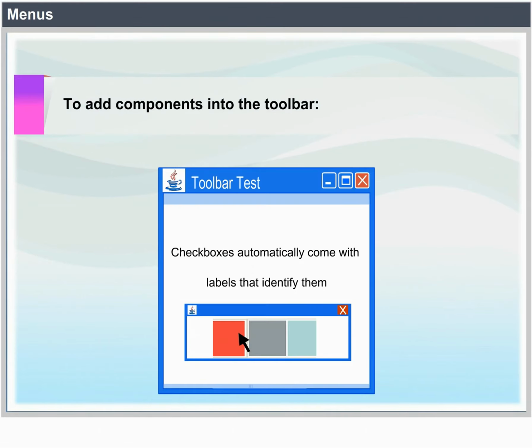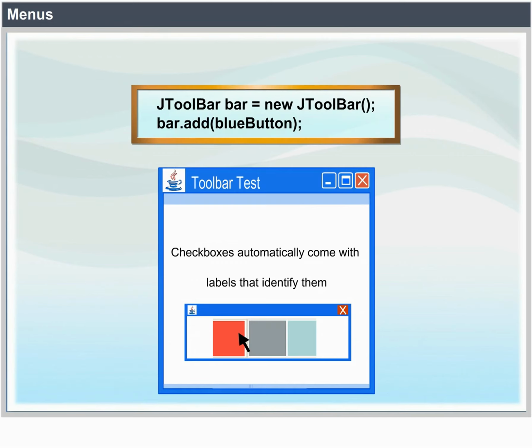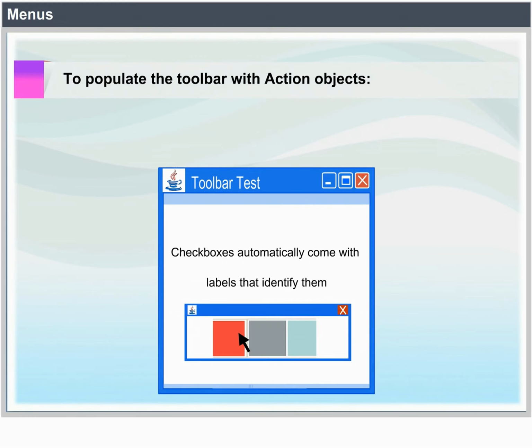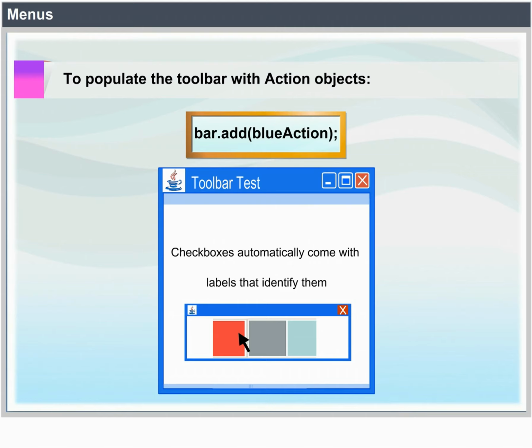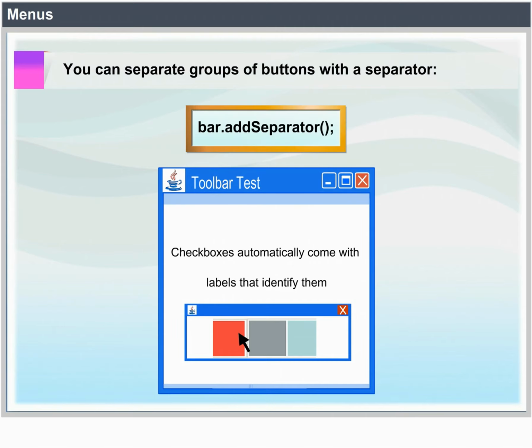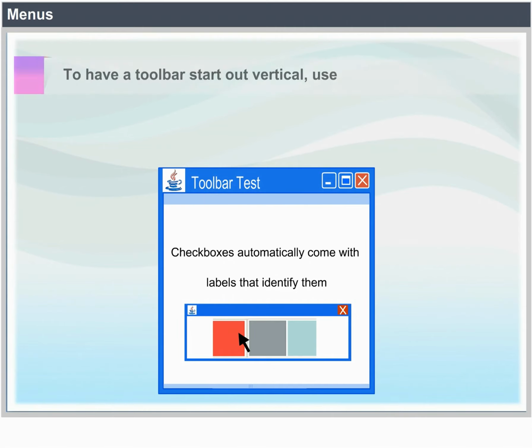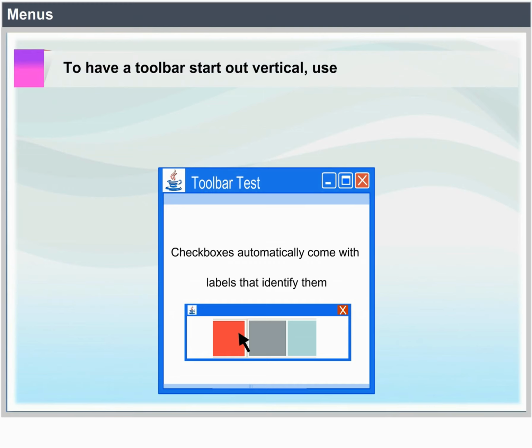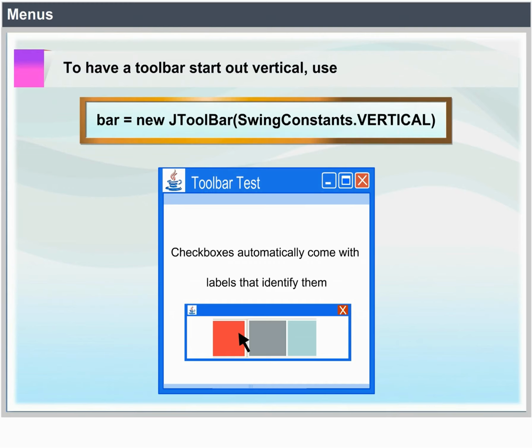To add components into the toolbar: JToolBar bar = new JToolBar(); bar.add(blueButton). To populate the toolbar with action objects, bar.add(blueAction). You can separate groups of buttons with a separator: bar.addSeparator(). To have a toolbar start out vertical, use bar = new JToolBar(SwingConstants.VERTICAL).